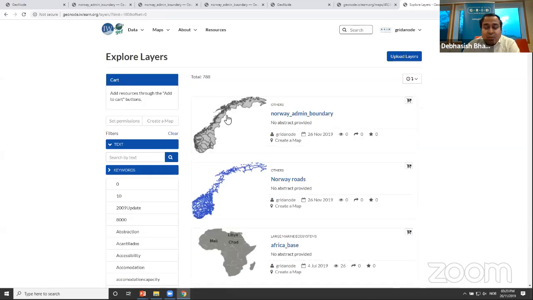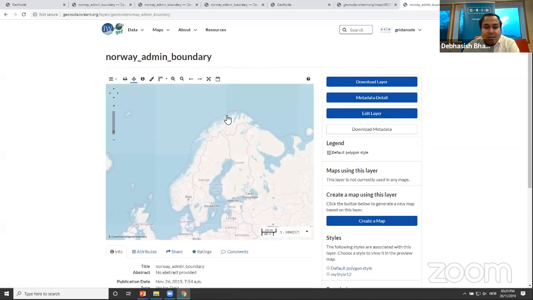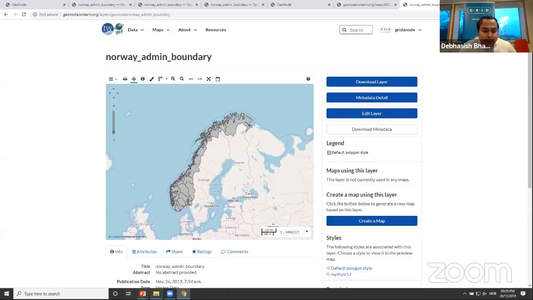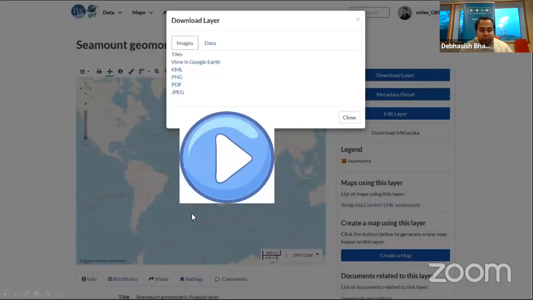For example, for the one which we have created on our server, you can click on directly download layers and it has an option to download. It depends upon what format you want. There are both options, image format and data format. Data format is more useful. So you can download a shapefile or maybe GeoJSON, depending upon the requirement. Okay.